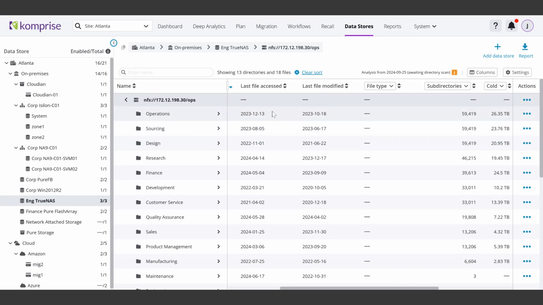In this case, we found the only way to really get to how cold this data is, is doing a roll up where we start at the very bottom directory and go all the way up. So this is the last file access that we found in this entire subtree. And similarly, this is the last file modified.